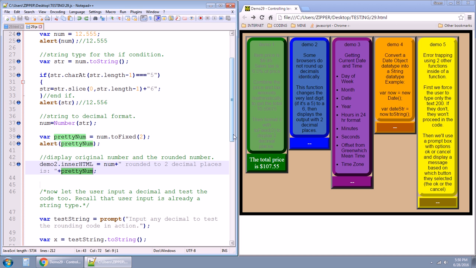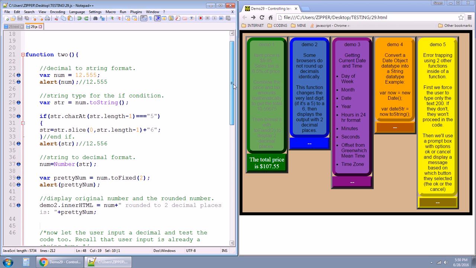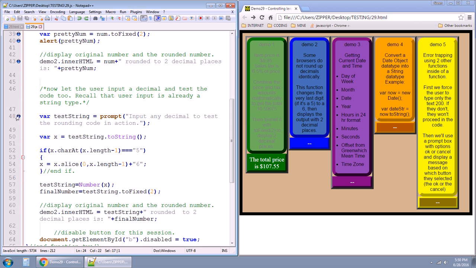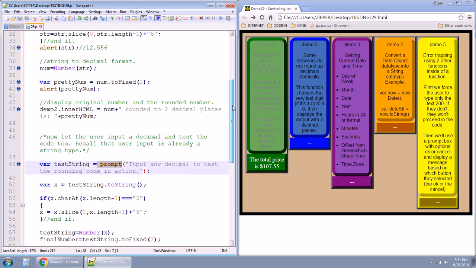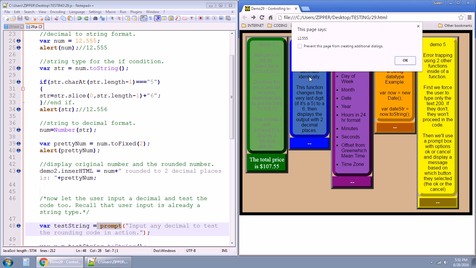There's more code here because we're going to actually do it again with different variables, but instead of using the hard-coded var num equals 12.555, we're going to do that whole thing, but then at line 48 we're going to use a prompt box and let the user put in any decimal to test the same code. So let me get this going. I'll click it.